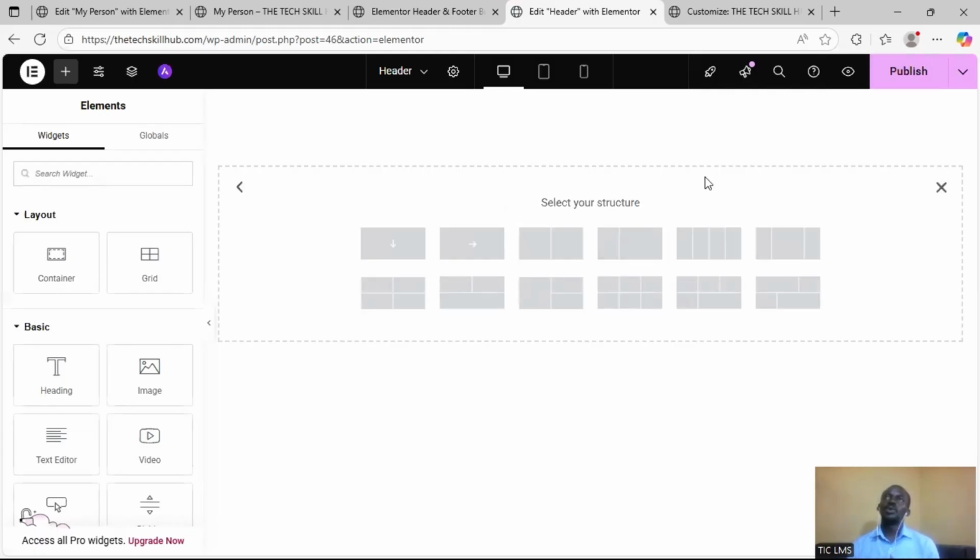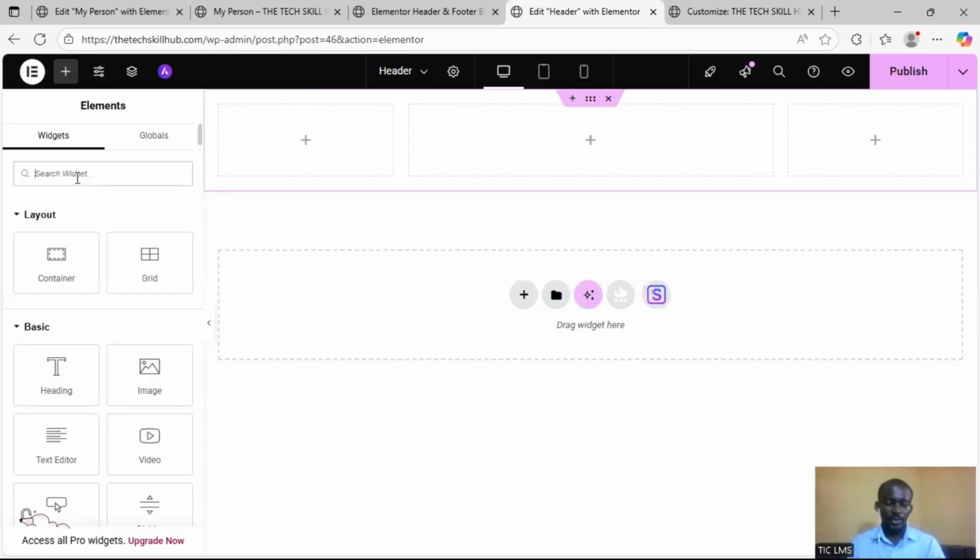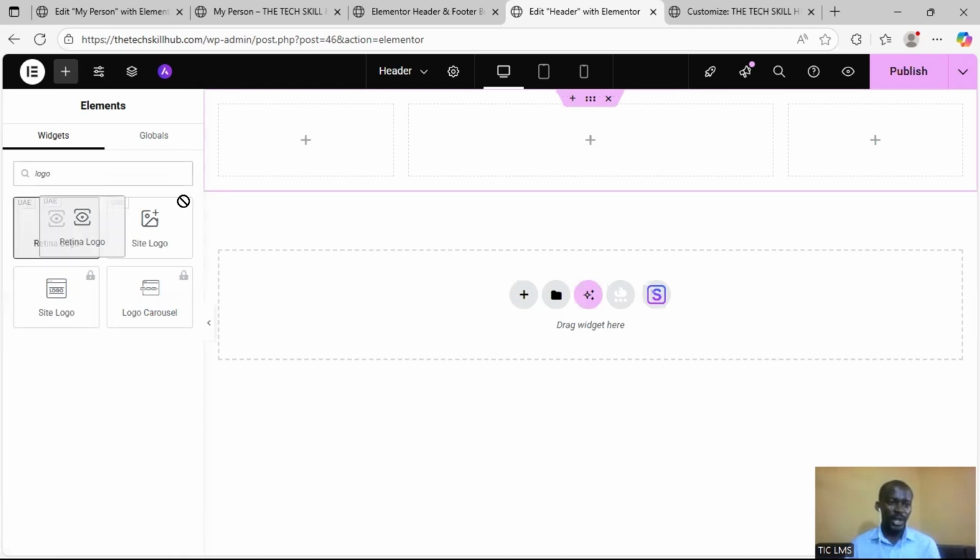Now, let's say I want to have a logo, I want to have the menu, and I want to have social media icons. Okay, so let's choose 3. So we have 1, 2, 3. So all I need to do is click on this add button and bring a widget. The widget I'm going to bring is, let's say, logo. I'm going to type logo here and drag this in here. No, let me use site logo. Let me use site logo. Okay.